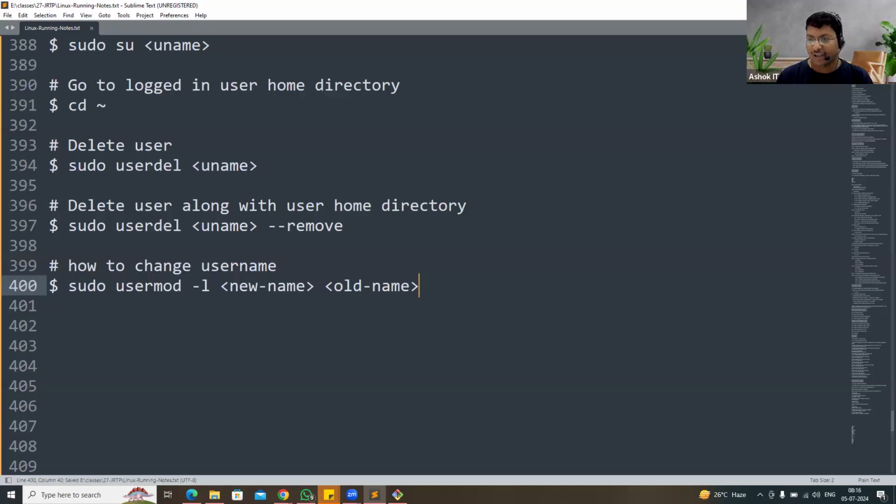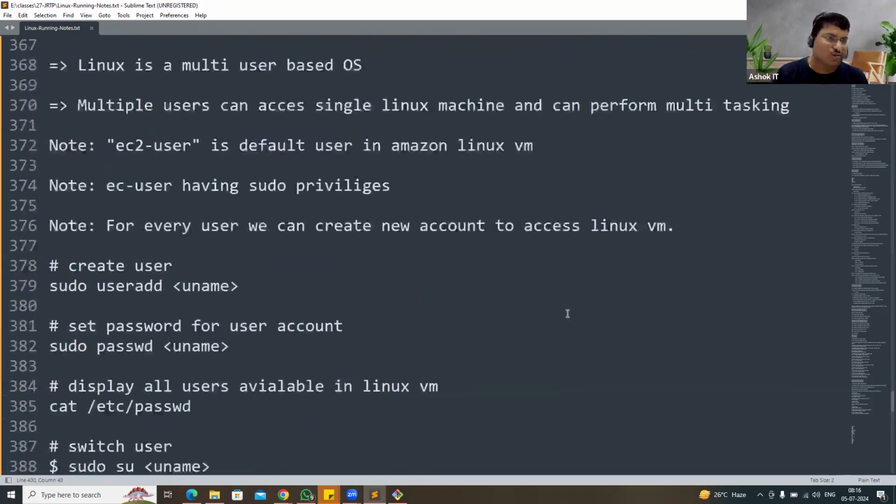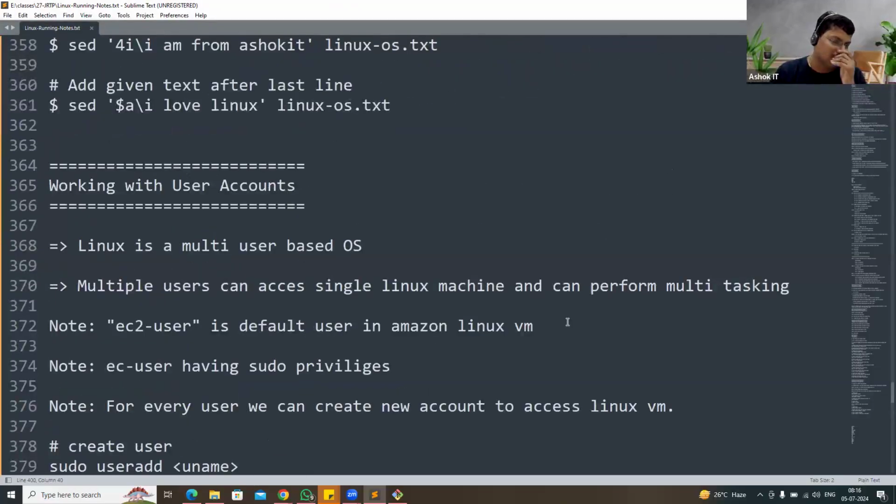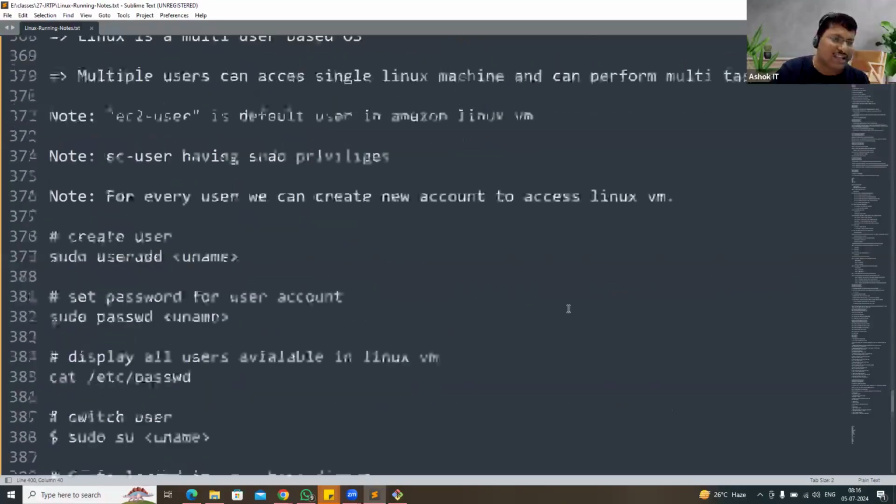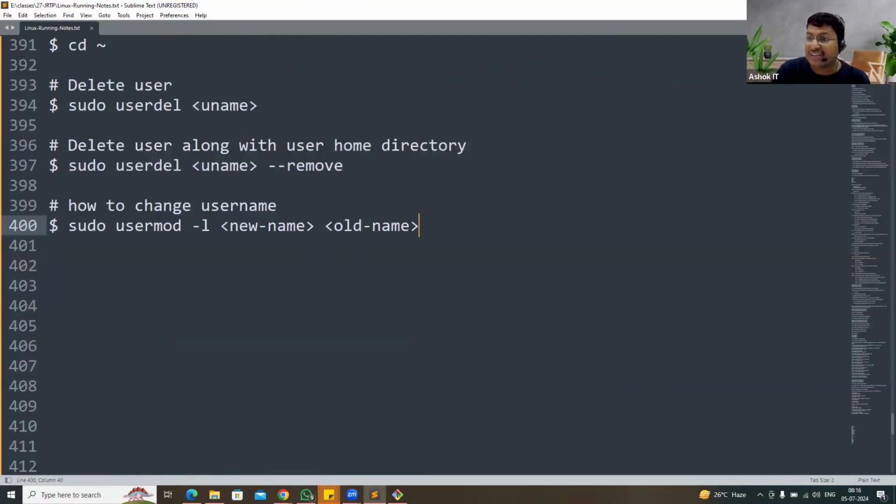Okay, good guys. So similarly, how we have users in the Linux machine, we will have user groups also. There is a concept called user groups also in the Linux machine. We'll discuss that. Now, before coming to this, I want to give one task for you guys.